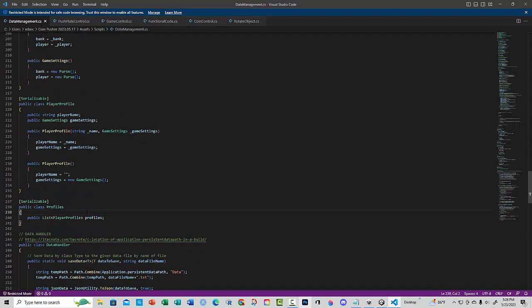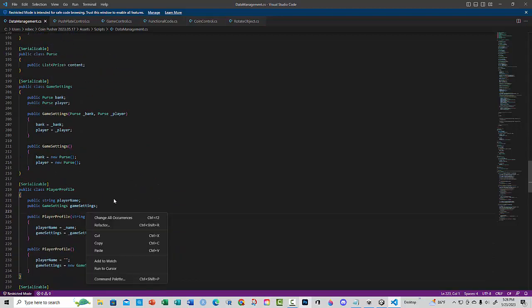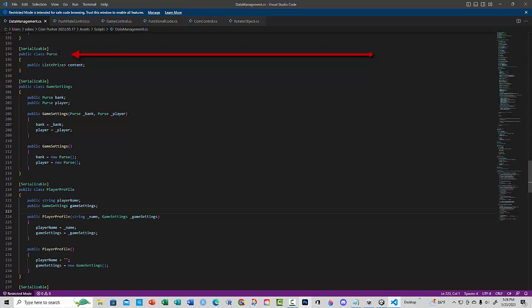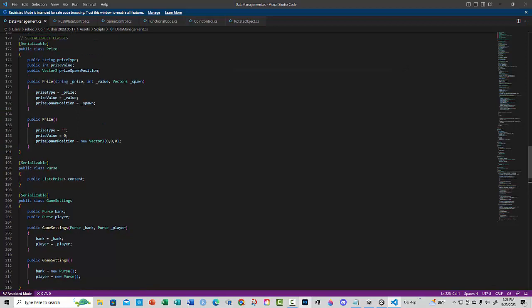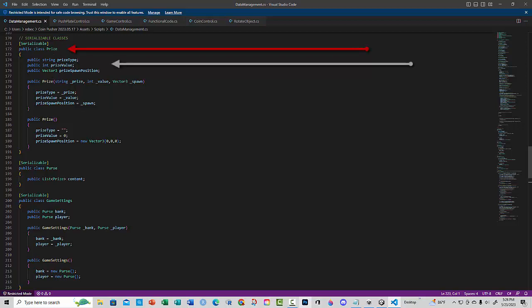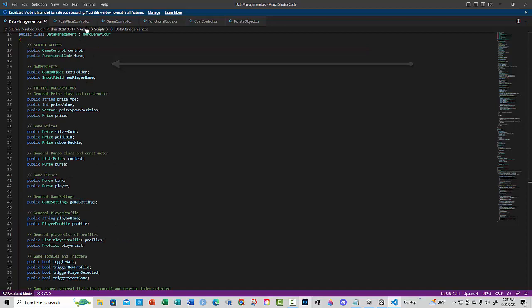Each of the variables that you declare within your classes needs to be generally declared as well for you to use each element. For example, for me to use the purse, I have to know what a prize is, so I have to have declared what a prize is. But to know a prize, you have to know the prize type, the prize value, and where you want to spawn that prize. What I've done is initiated the declaration of each type of class that I need.